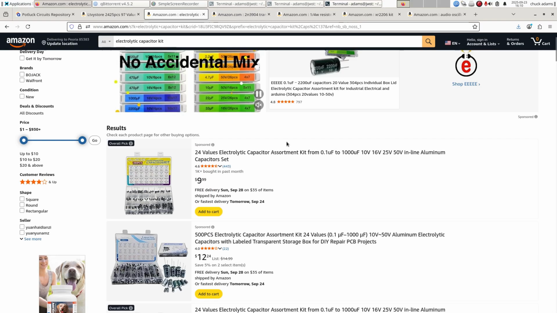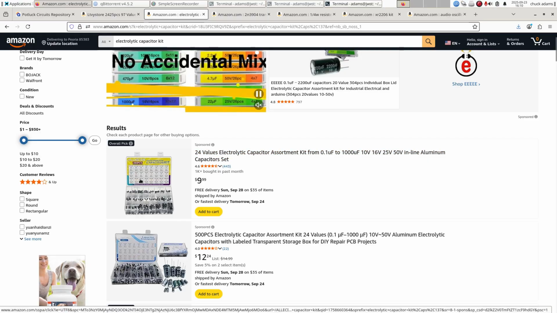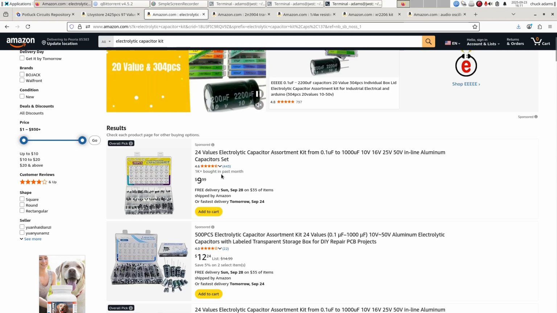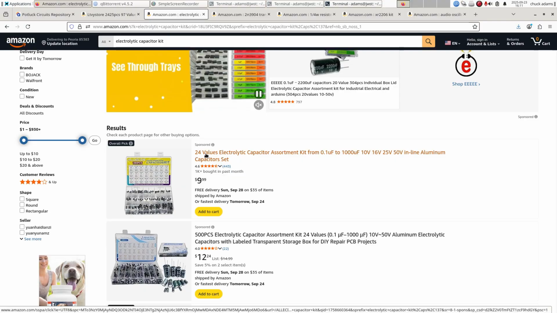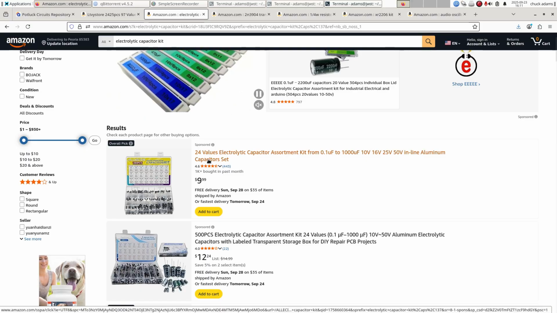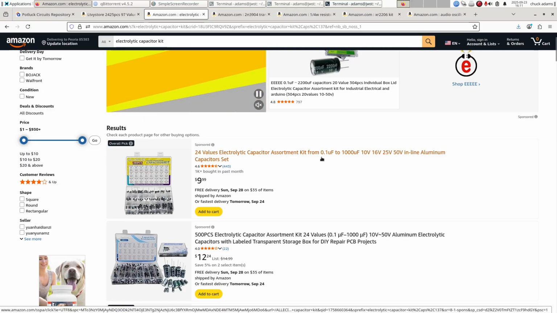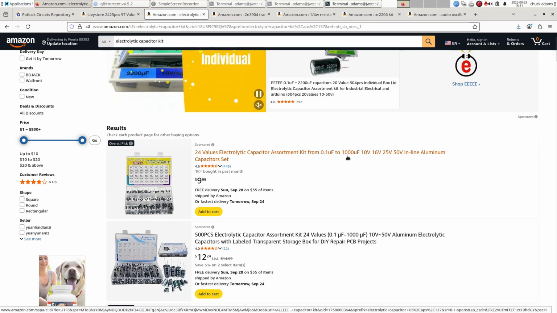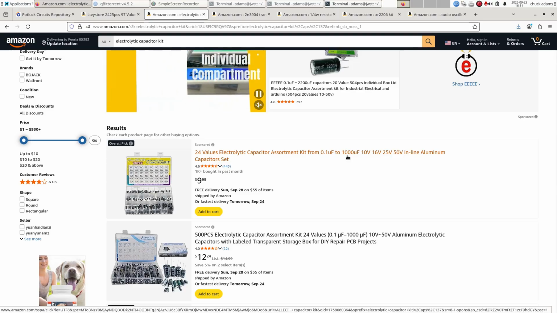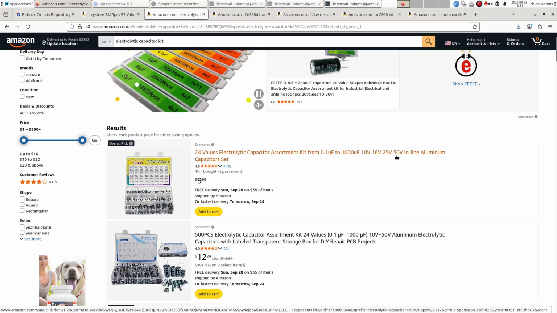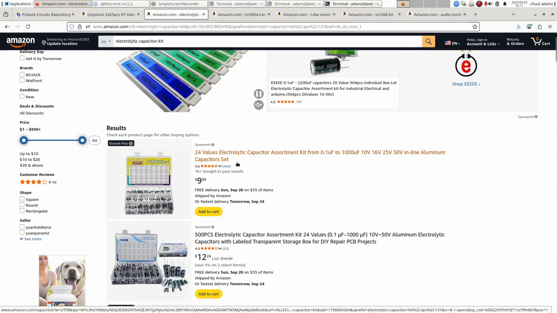And what we have here, this one has a 4.6, which is pretty good. 1,000 of these were bought last month, and you're going to get 24 values, starting at 1.1 microfarad up to 1,000 microfarad, which makes that what? 1 millifarad. And they're rated at 10 volts, 16 volts, 25 volts, and 50 volts. That's the amount of voltage they'll take across them.